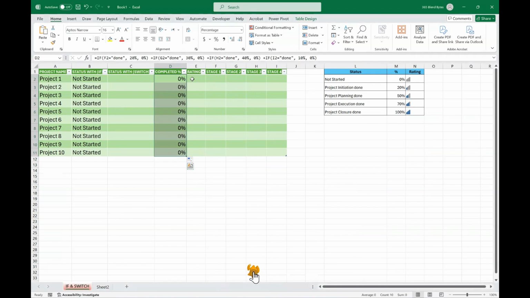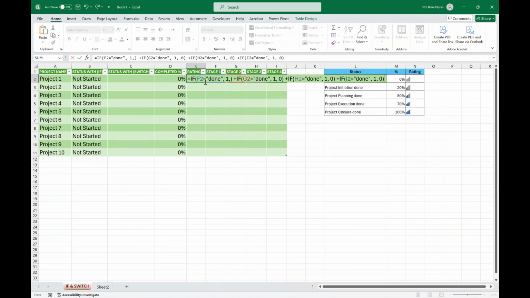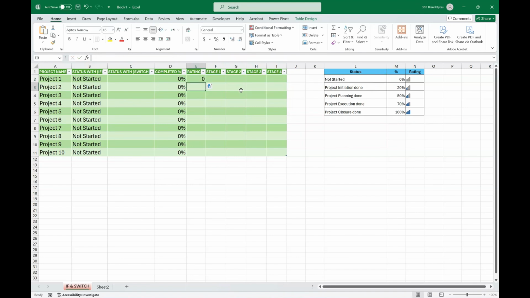In column E, apply the following formula to compute the rating from 1 to 4. This formula evaluates if the F2 cell contains the text Done. If true, it assigns a rating of 1, otherwise, it assigns 0. Similarly for other corresponding cells. The formula then sums these values to provide the total rating out of 4. After entering the formula in cell E2, press Enter and use the fill handle to drag the formula down.